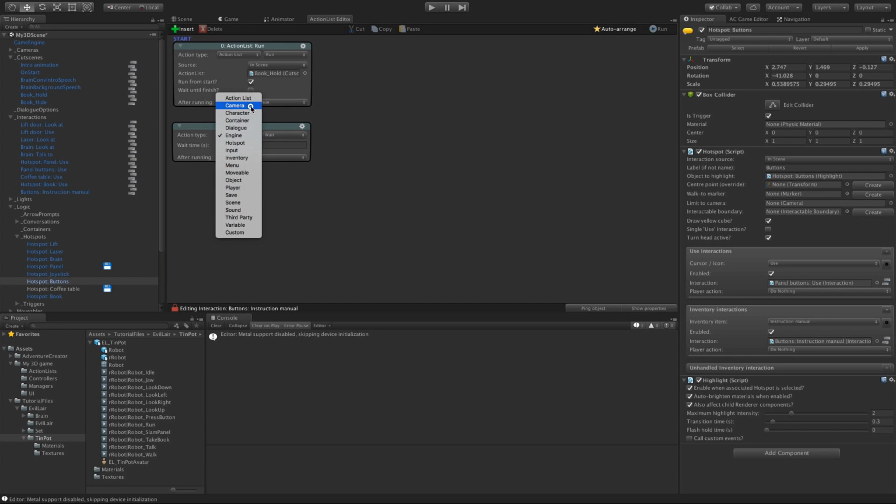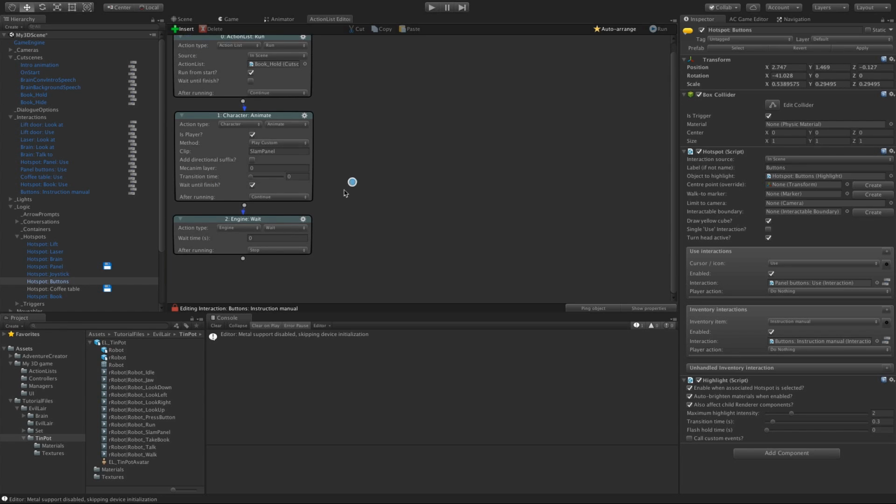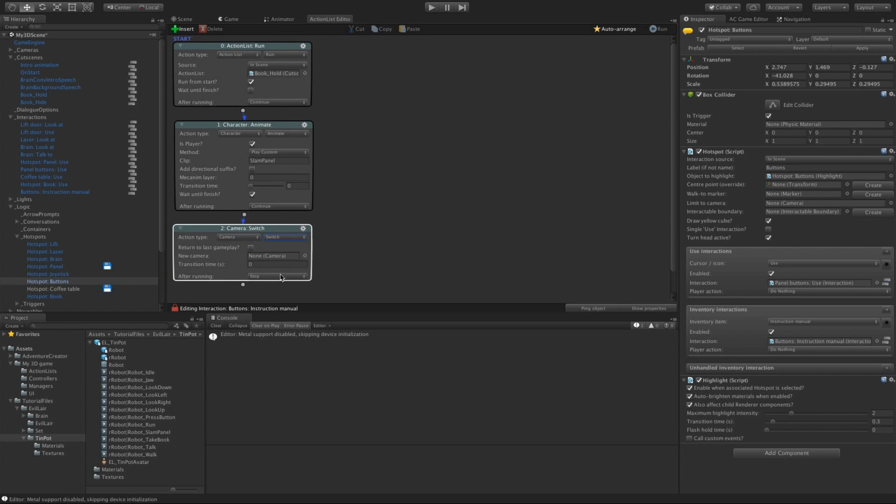We'll then play the player's animation using a character animate. I'll check is player. The method will be again play custom, and this time the clip's name is slam panel. I don't mind this playing in full before we do anything else, so I can check wait until finish, followed by a camera switch so that we can see the effect.